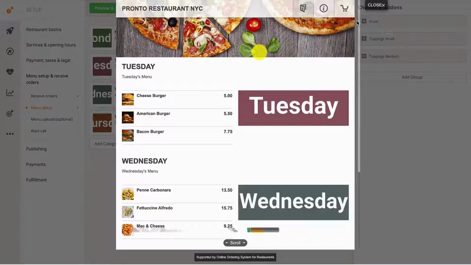The Options button will open a pop-up with some additional settings, the first of which is the Duplicate button that creates a clone of the category. The Remove button will delete that category.